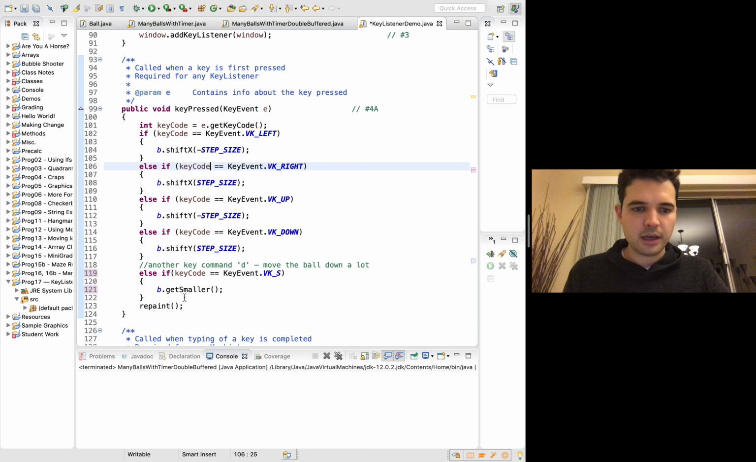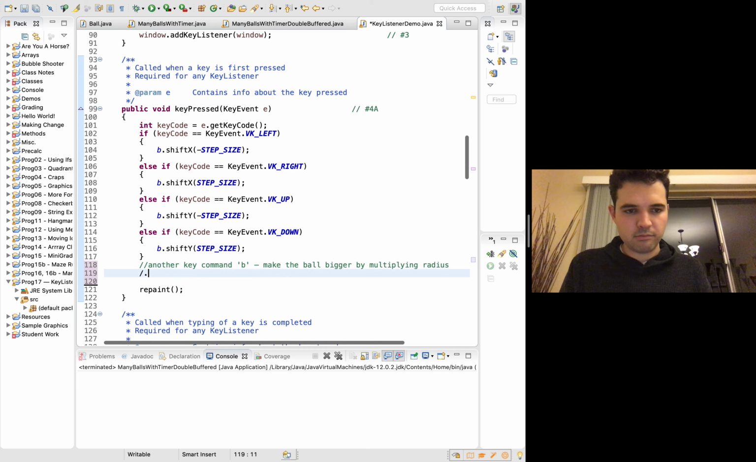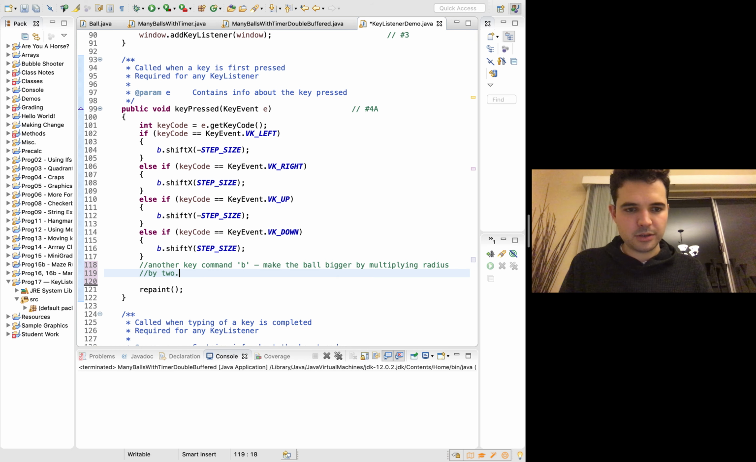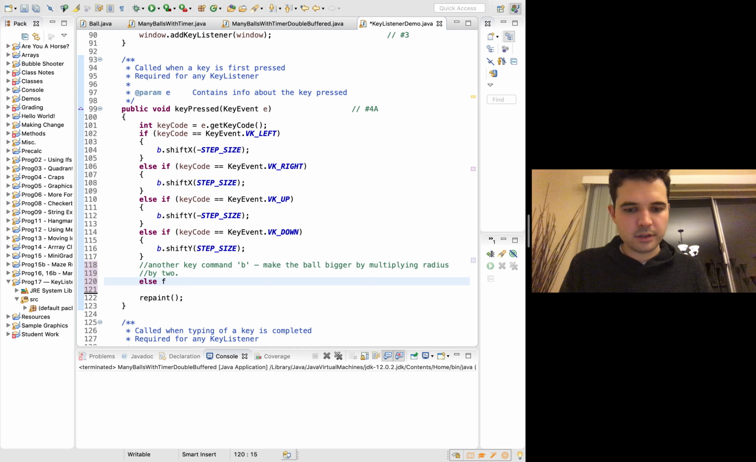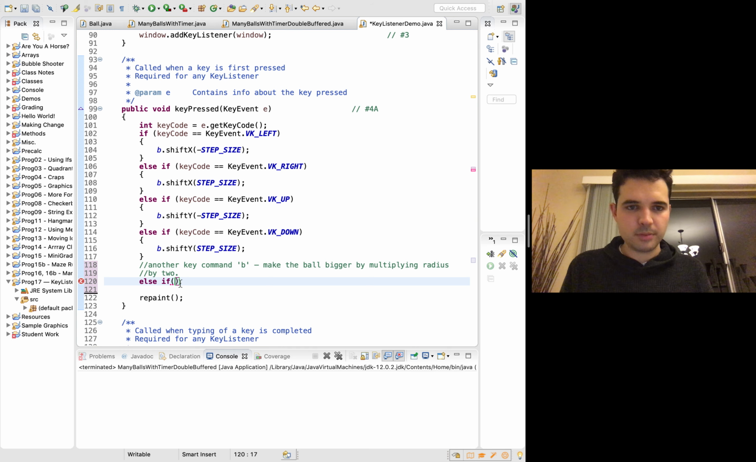Here I'm going to create a new else if, and here we're going to add the command B to make the ball bigger by multiplying the radius by 2. So we're going to have another else if, such that we can give key pressed a new possible behavior depending on a key.